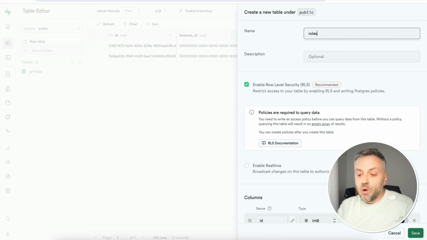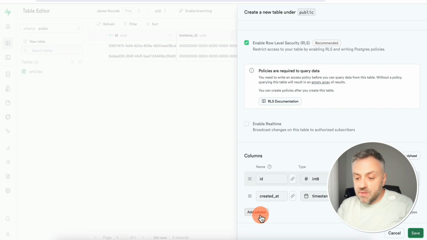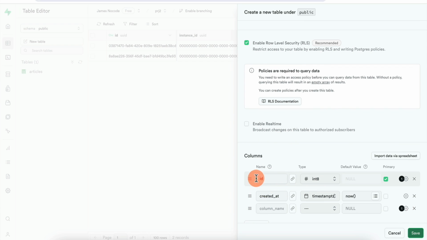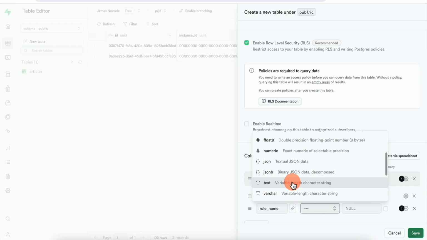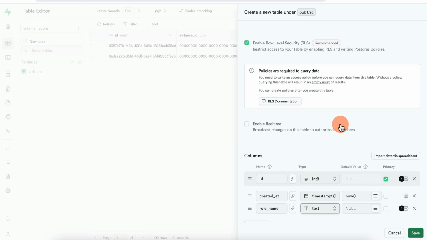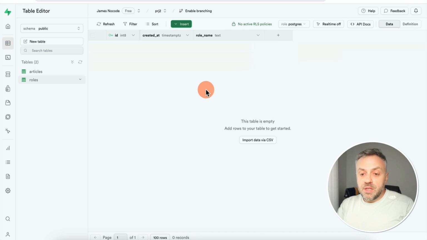Okay, and this is going to be a very, very simple table. It's going to have ID, created at, and the role name. So I'm going to say role name, and role name is going to be text. And the purpose of this table is just to have our roles, to list our roles. So I'm going to hit save. All right, so our table has been created.